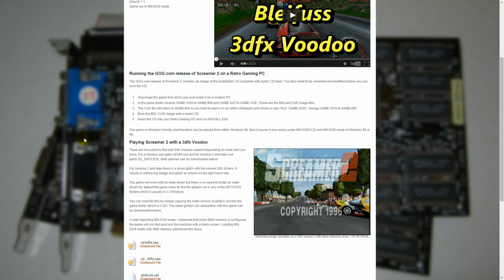Basically what you need to do, the image files are in the bin and cue format for audio CD tracks. You need to rename them. You also need to open one of the files with an editor and change a bit of text. Then you burn it onto a CD, and you put that CD into your retro gaming PC, and off you go. It's the proper full installation CD with lossless audio CD tracks as well.